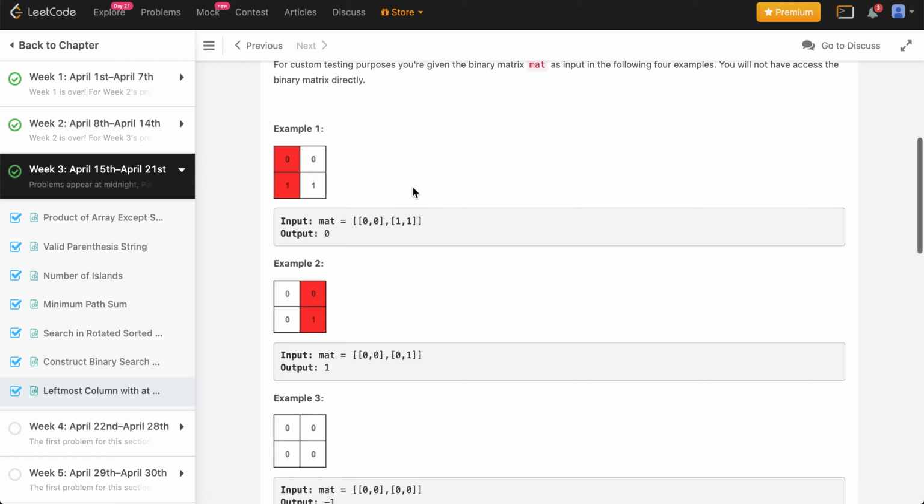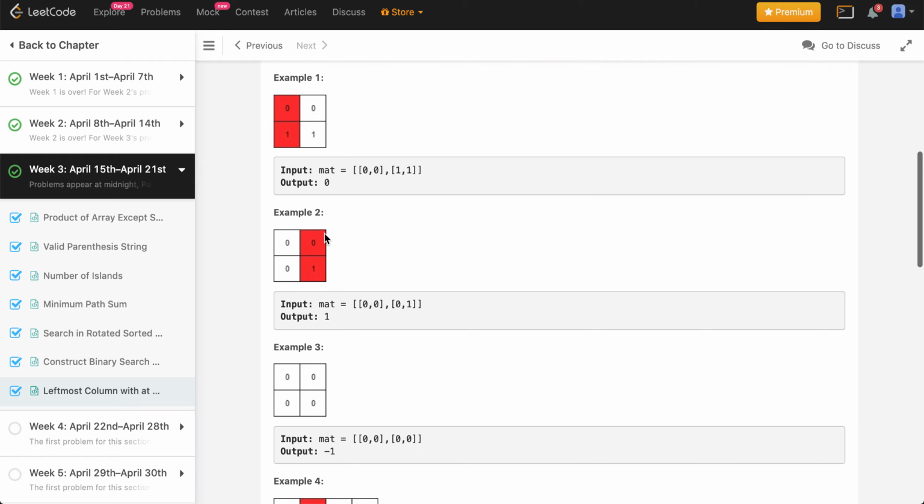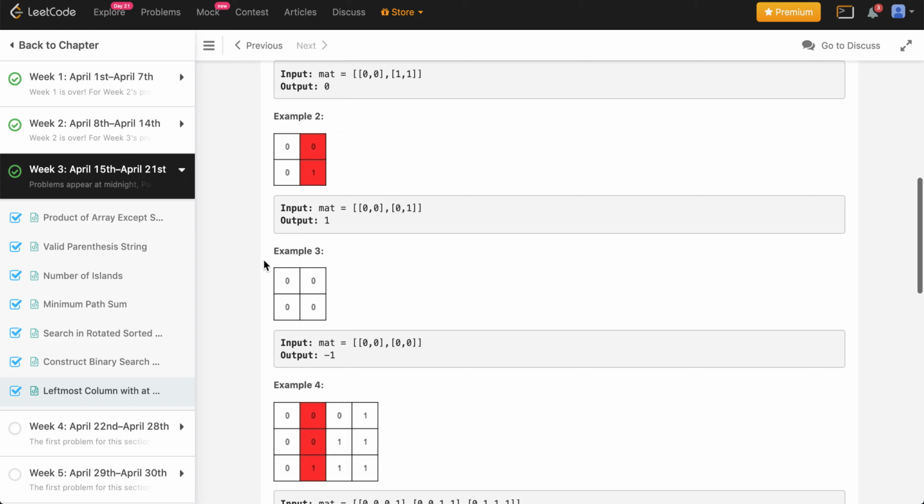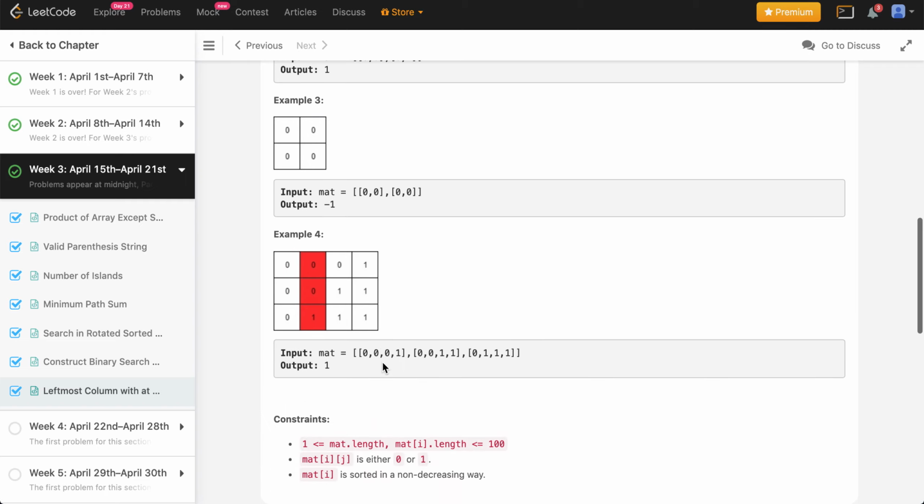Pretty straightforward. And then they've given another example over here, which is you have 0, 0 and 0, 1. Now the problem over here is that in the first column you don't really have a 1, so you can't really select it, but you have something in the second column, so you do select it and you display the output as 1. So remember that 1 or 0, whatever the output is, that's going to be the column number. Another example where there are no ones, so you return a -1.